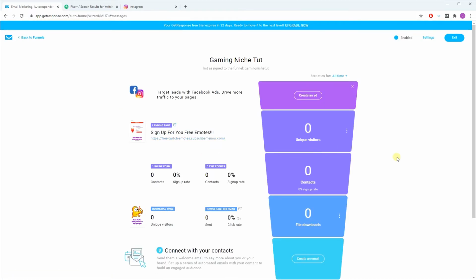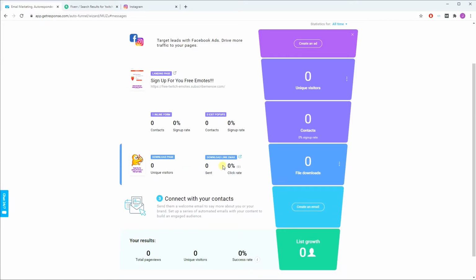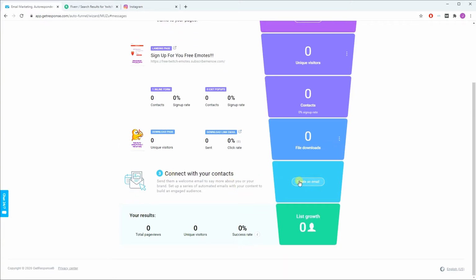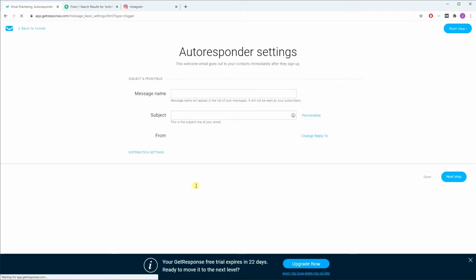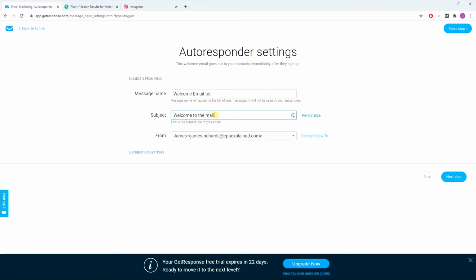So now we've got the download page set up and we've got the download email, which will automatically be sent to them. That's all set up. Next thing you've got to do is create a welcome email. And to do that, we just click on email. You put your message name. We're going to say welcome email. I'm going to call it Toot so I know which one's which. You put it here, welcome to the mailing list, welcome to my newsletter. And click next step.